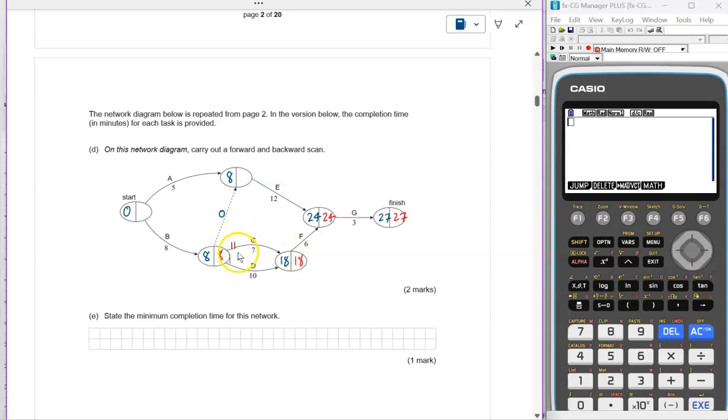So the latest possible start time for task C is 11 minutes, giving a slack time of 3 minutes, 11 take 8. And from here, 8 take 8 gives me 0. I've just gone through my critical path there. I probably shouldn't have put that one in first. I probably should have put this one in first. 24 take 12 is 12. So 12 goes there. So the slack time for task E is 4 minutes.